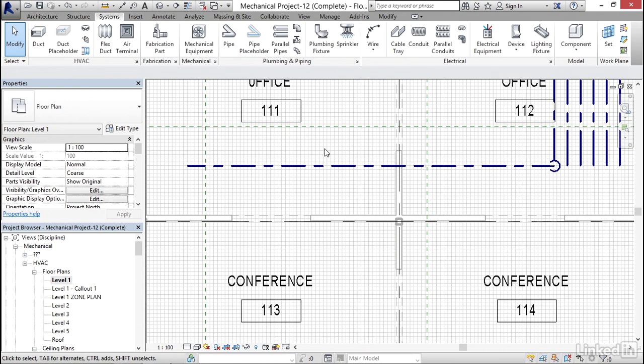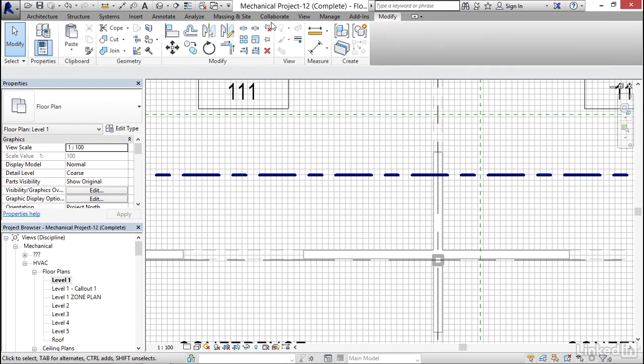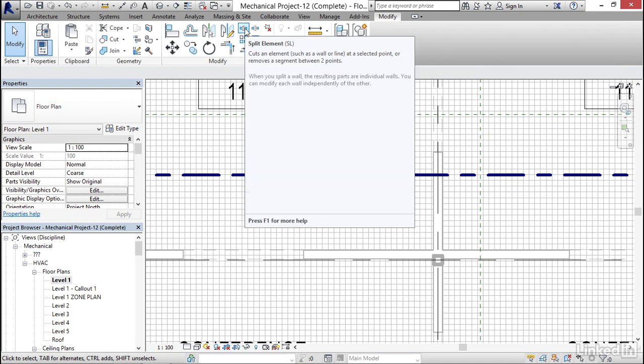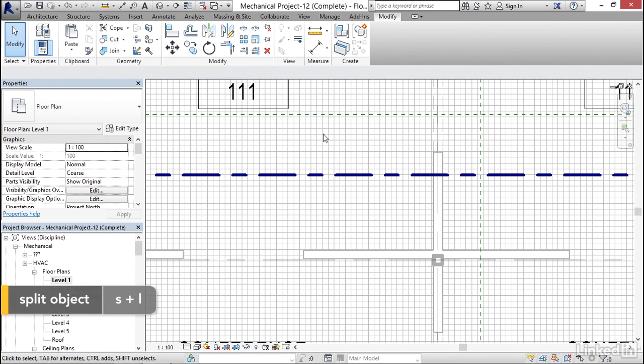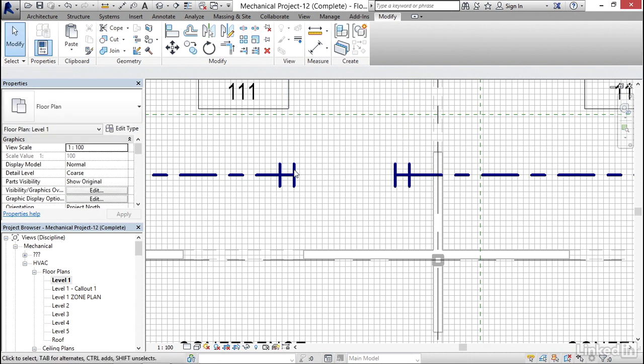One more item I want to show you is the split command. If I go to my Modify tab, I have two different split commands. One is a split with gap, the other is a regular split. If you type SL for split, you're going to split it. But what I want to do is type SL, and I want to click on Delete Inner Segment. I'm going to pick a spot right here on my pipe. I'm going to put a spot right here on my pipe, and it gets rid of it.